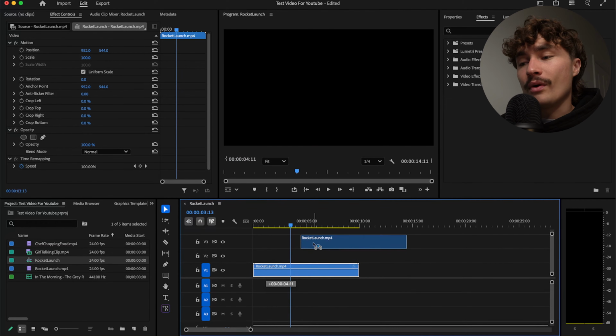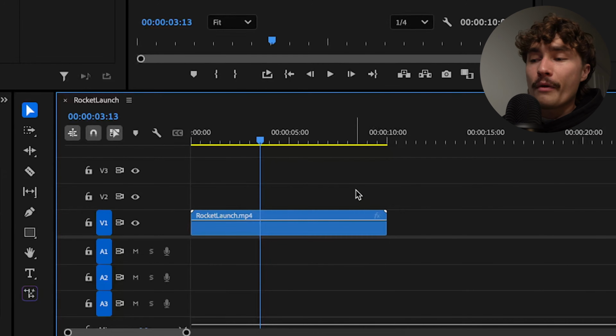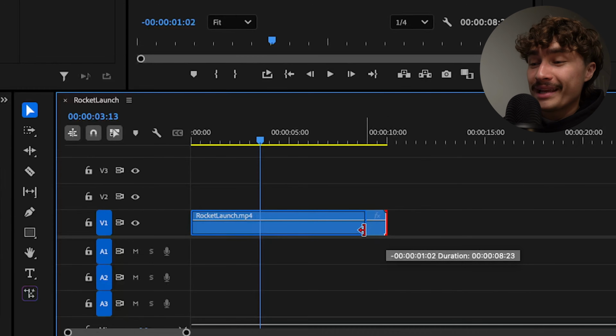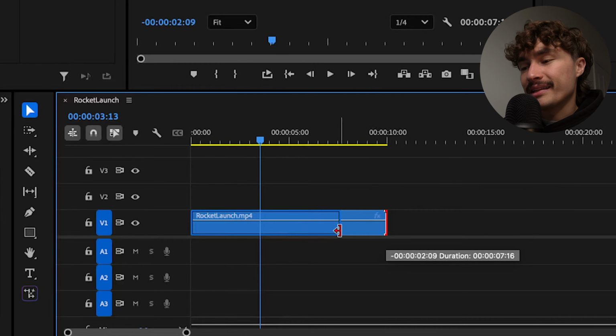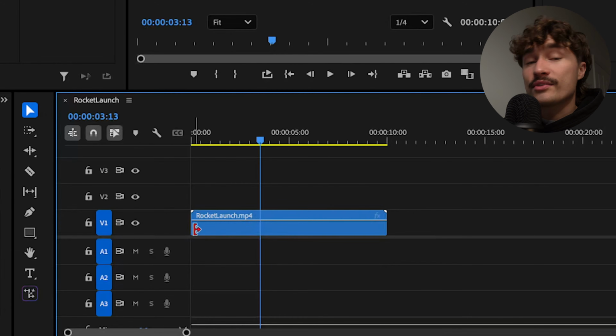It could change what layer it is. We can hover our mouse over the end of a clip, and by clicking and dragging, we can trim the end of the clip shorter, or we can extend the clip to its full length. And you can do this on either end of the video. This tool is mainly used when you're arranging the clips and trimming off the ends of the clips.